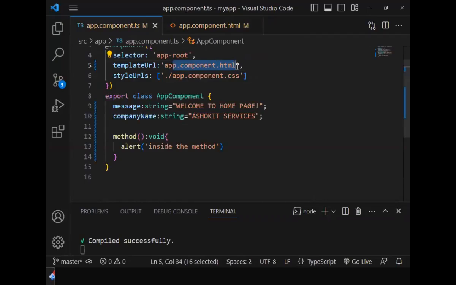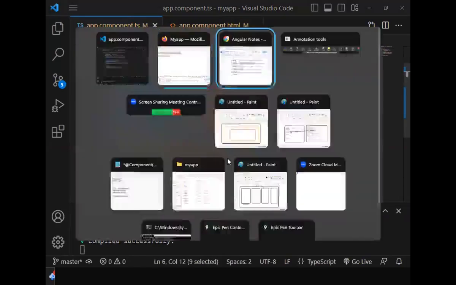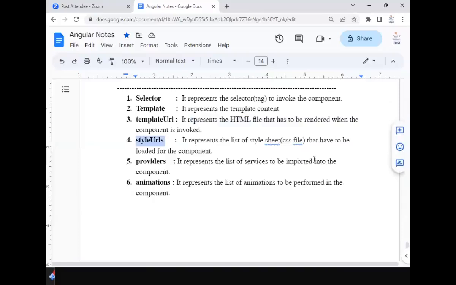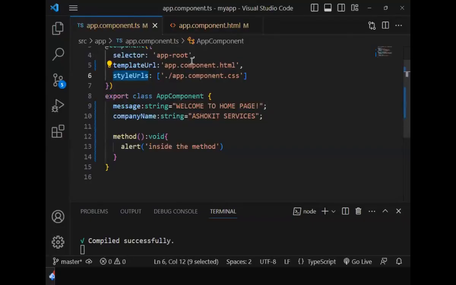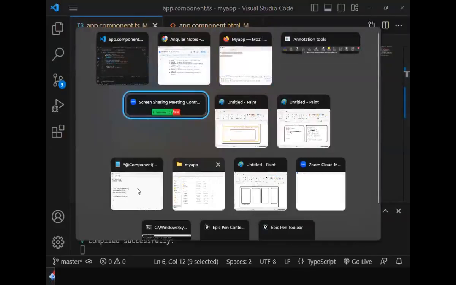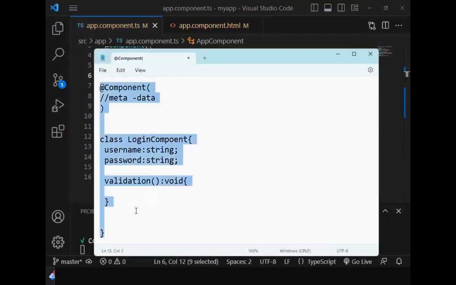I hope it's clear. Everyone got understanding? Okay, next one is Style URL. What is the purpose of this one? When you're working with CSS, in how many ways can we work? Three ways. Inline, internal, and external.